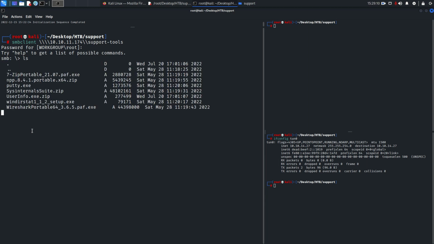So ls, list again, and we have all these tools here: 7-zip, Notepad++, PuTTY, the Sysinternals suite. This is going to be a big file because all the Sysinternals tools are there. UserInfo.exe. This seems interesting because all these are well-known applications, right? But this one is a bit unknown to me, at least. WinDirStat and Wireshark, all these are well known. So I'm just going to grab this file. So get UserInfo.exe.zip, hit enter.